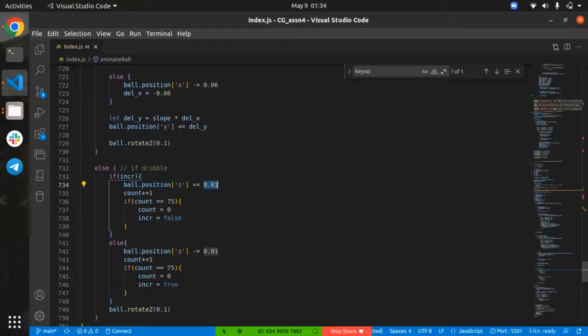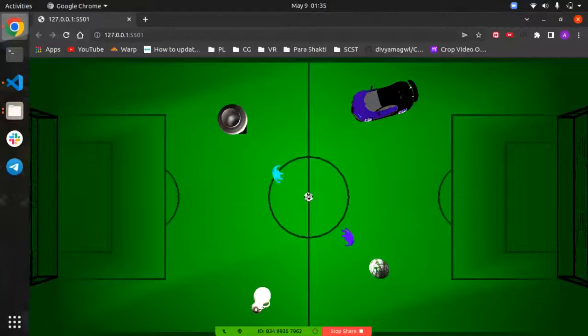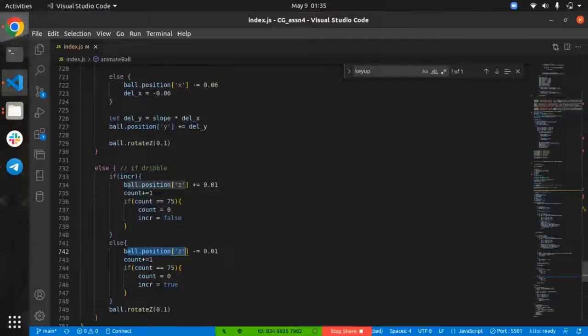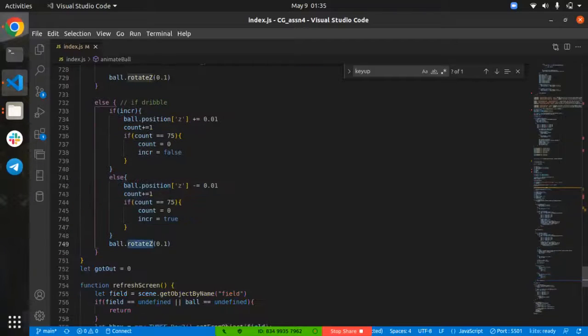So we increment it and we increment the count, and once count reaches a certain value, which is according to us what value we set, we reset the value of count to 0 and set increment value to false. That is, if increment value is false, then we need to decrement the ball position in the negative direction, because when we are dribbling, the x position will increment for some time and then decrement, then again increment, again decrement. This is what we are doing here. We are incrementing the value for some time and then decrementing it so that it appears like it's dribbling. And in this mode as well, we have added some rotation to it.